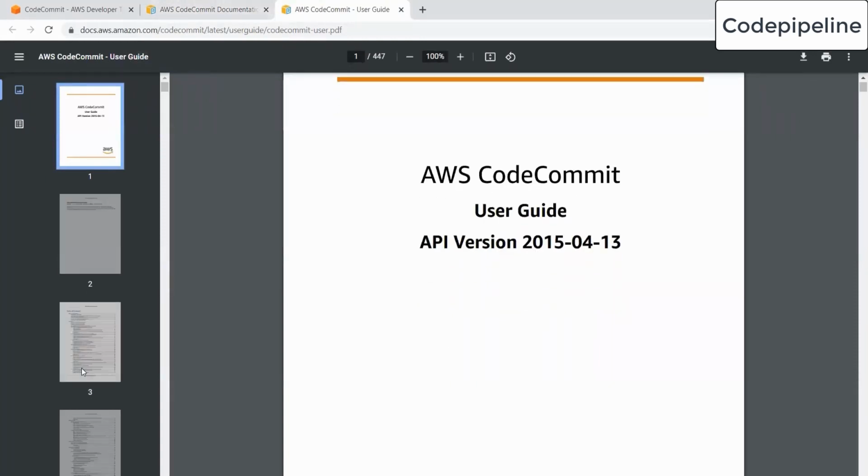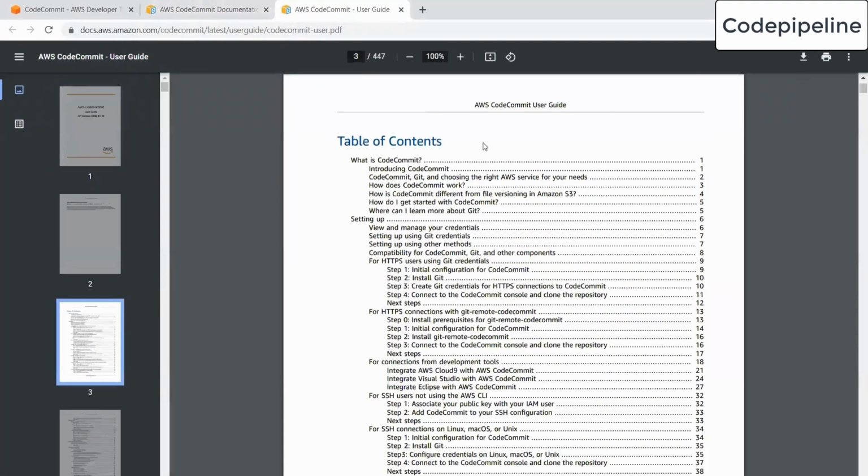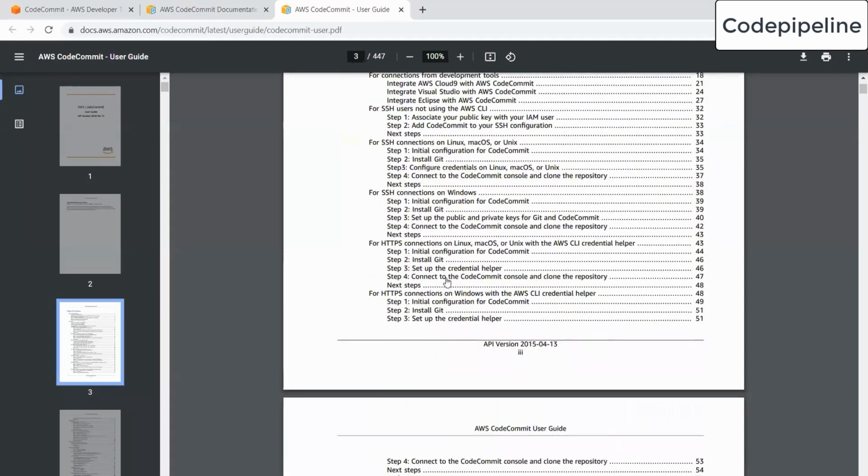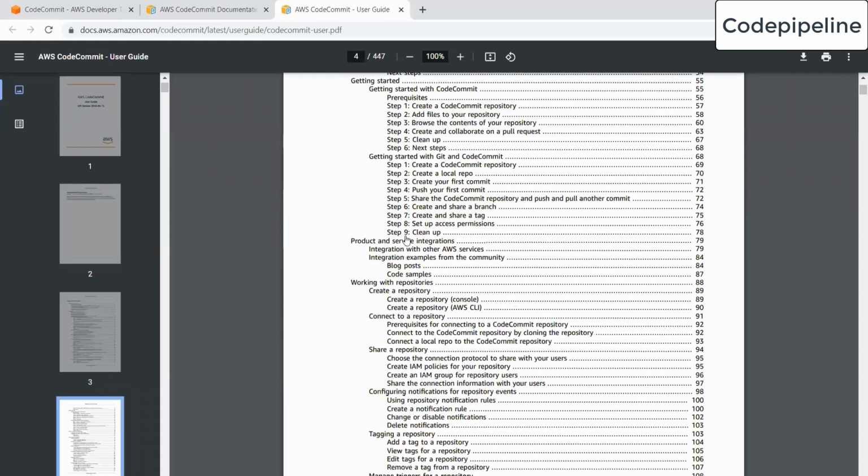Since CodeCommit is managed by AWS, you can expect some questions related to how to clone the repository and how you can ensure that you can track the changes. So this is the user guide of AWS CodeCommit. Some of the important topics are using Git credentials, how to set up the HTTPS connection for git-remote-codecommit, and integrating AWS Cloud9 with CodeCommit.